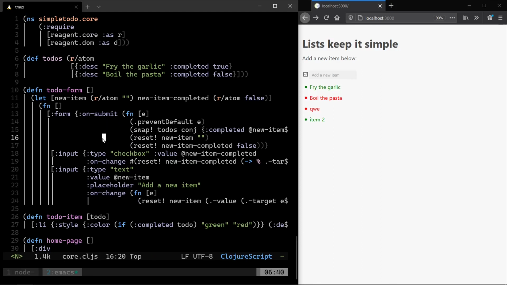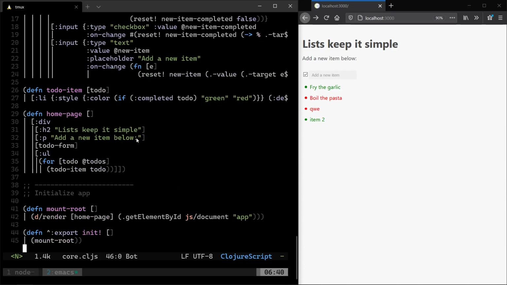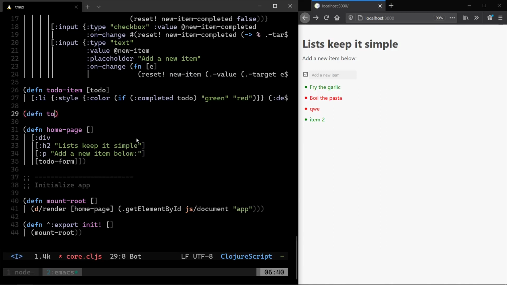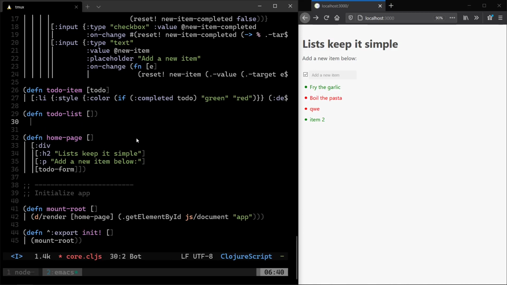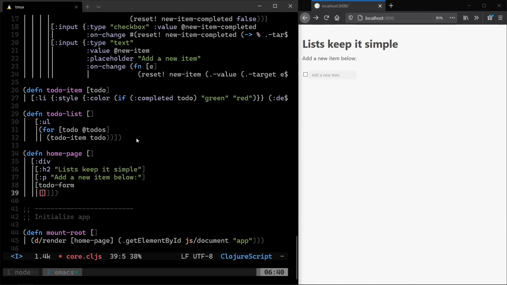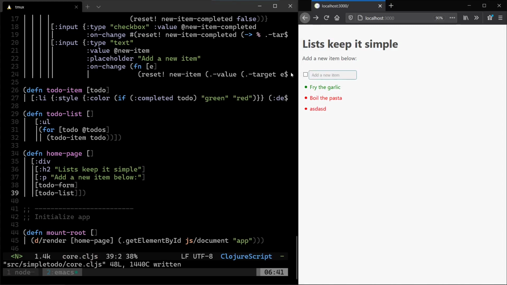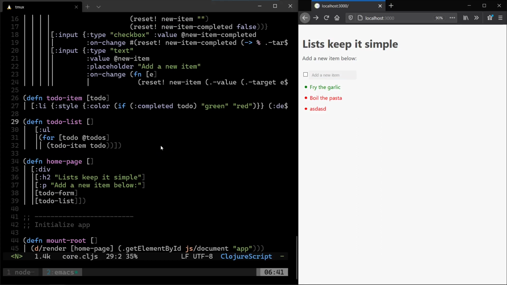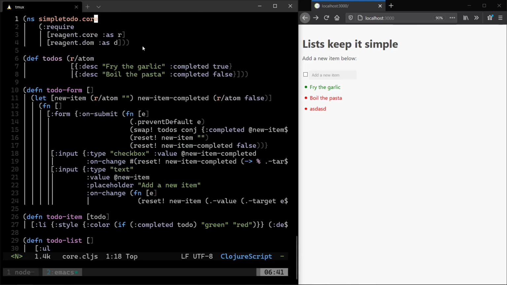What we can do is refactor this a little bit more. Let's take out this list over here and create a to-do list component. So we can have something like to-do list and print this here, and to-do list. Perfect. Everything else seems pretty good. So that is it. That is the code.